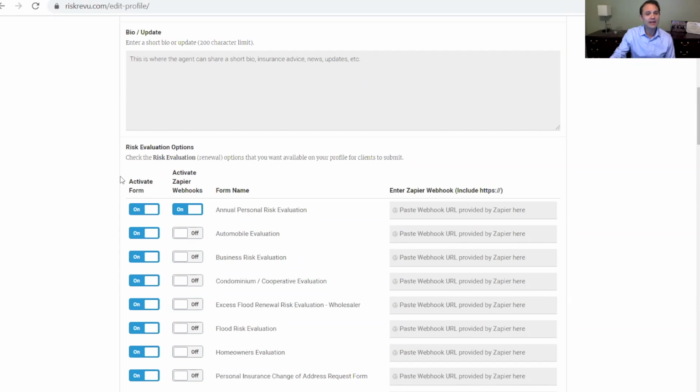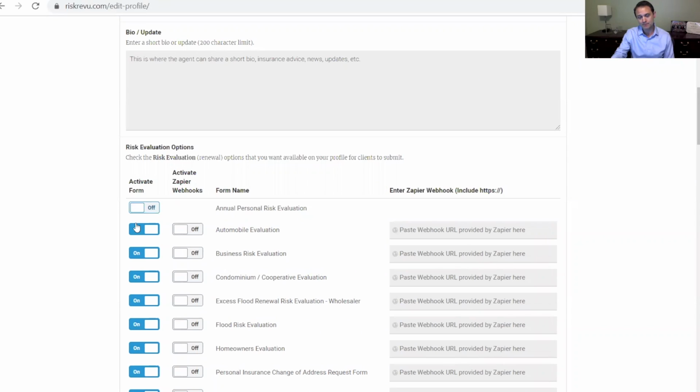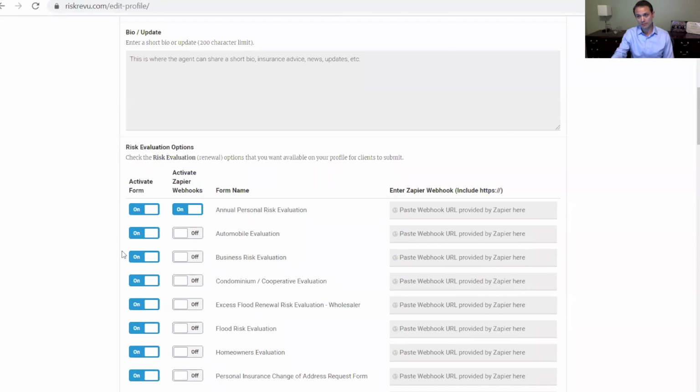Okay, and the way they add a form to their profile is simply by clicking on the slider button here. So when they click it off, the form will no longer show up on their profile. When they click it on, the form will show up on their profile. Just a quick word about this Activate Zapier webhooks. We have an integration with Zapier where we can send all form data to third-party software vendors to implement certain automations. And we'll be talking more about that in a later webinar. So I'll turn that off for now.